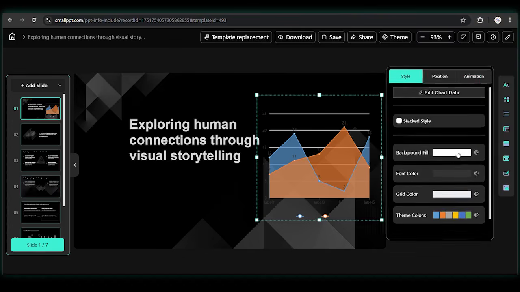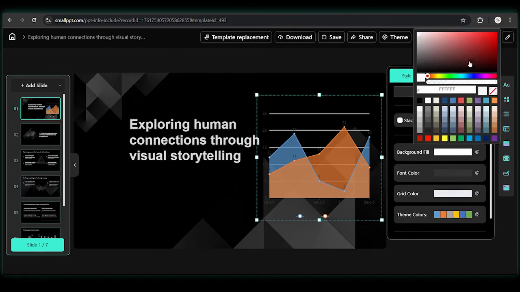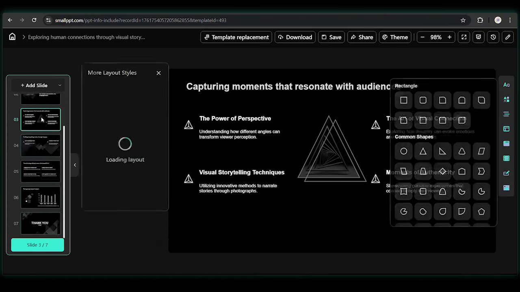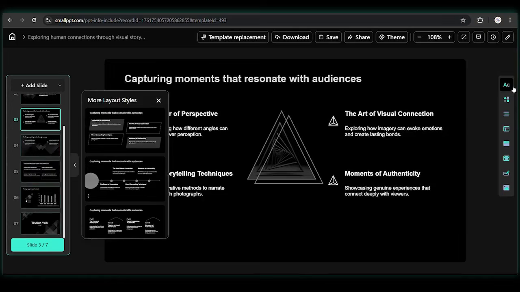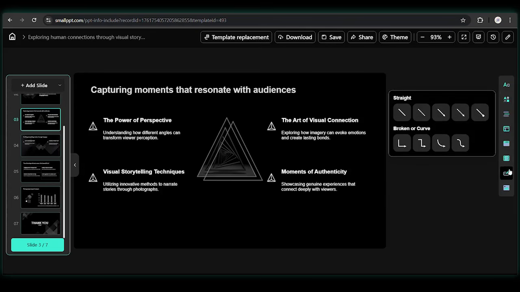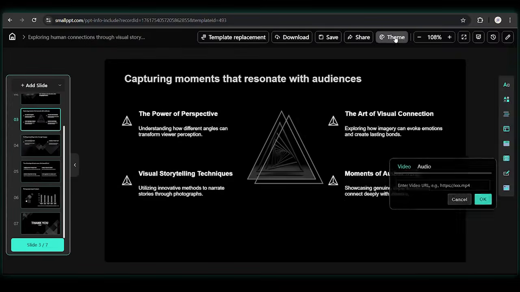I tested it myself by uploading a basic text file and letting Smallppt do its magic. In seconds, it created a professional deck that was ready to present. A few small edits later, it looked like something made by a professional design team.